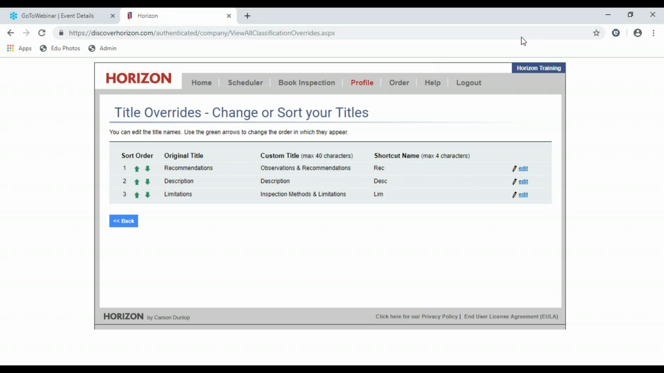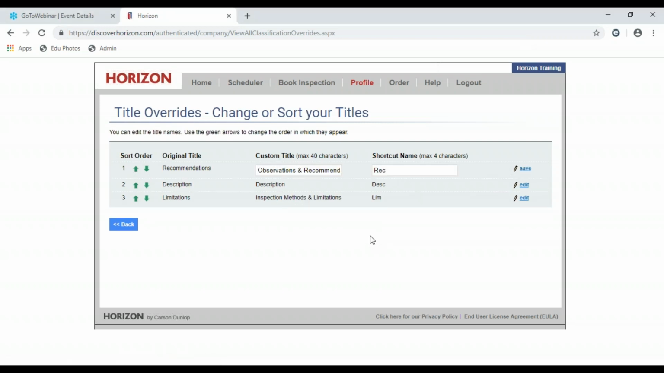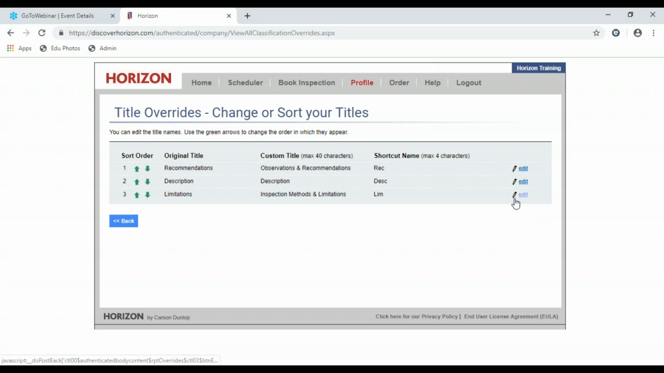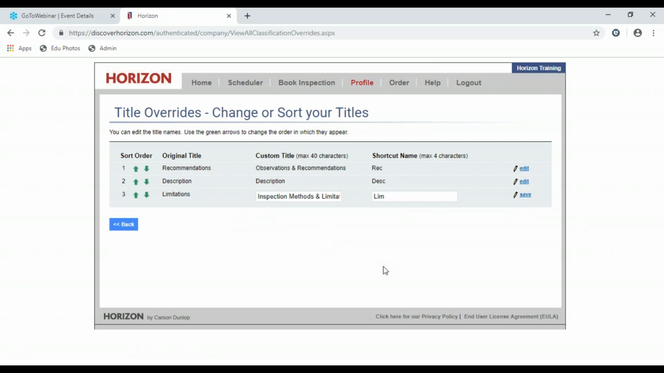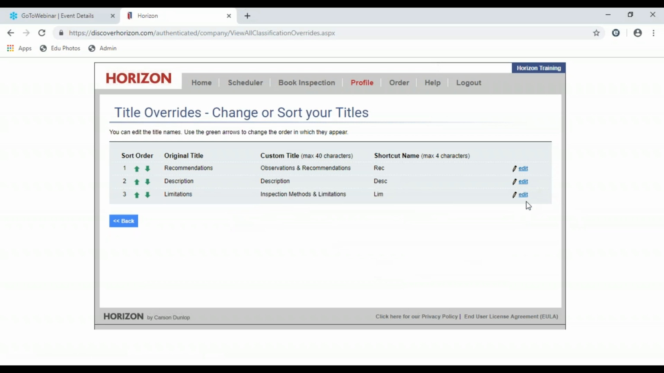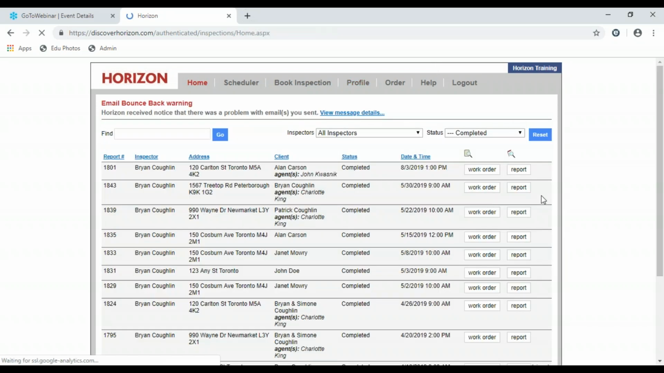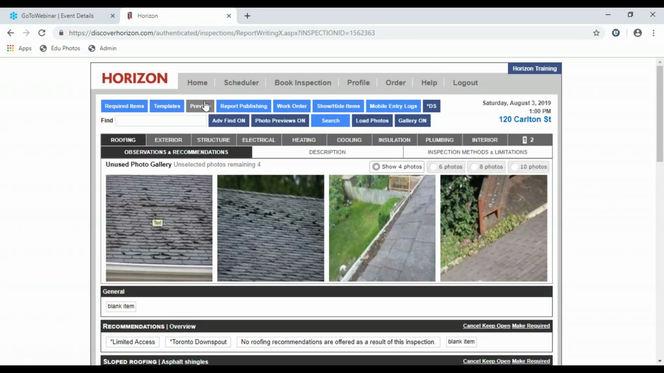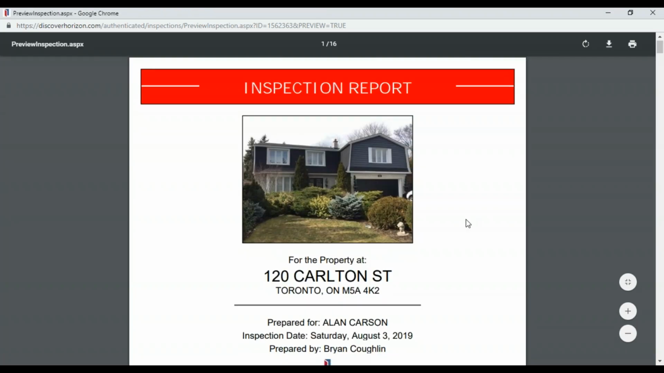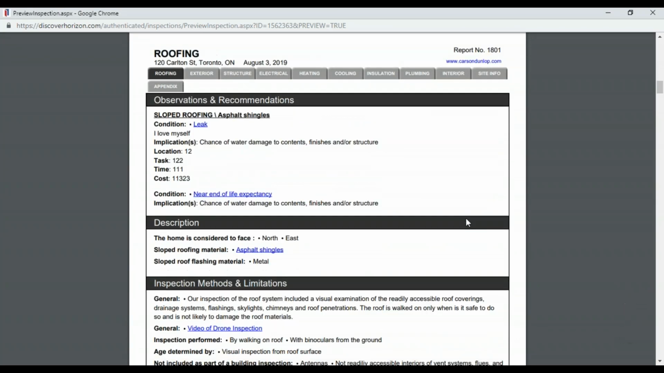Now, in addition to rearranging the order of your report, you can also edit and customize the custom title. Carson Dunlop favors observations and recommendations versus just recommendations. And they also favor inspection methods and limitations versus just limitations. So if you want to update them to anything of your choosing, or perhaps mimic what Carson Dunlop does, feel free to adopt these settings at your discretion. And again, I've just rearranged the report order. If I go back and open up any of my reports and preview, the order has now been changed to reflect my recommendations first.